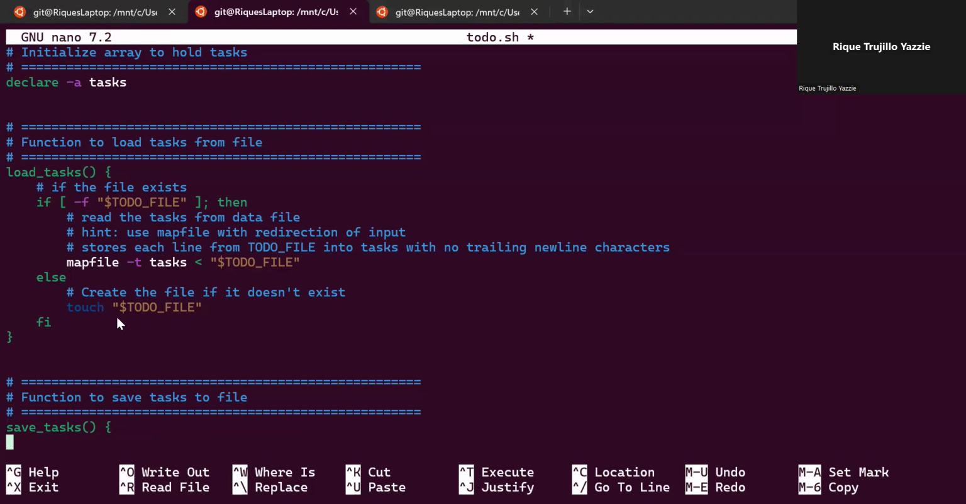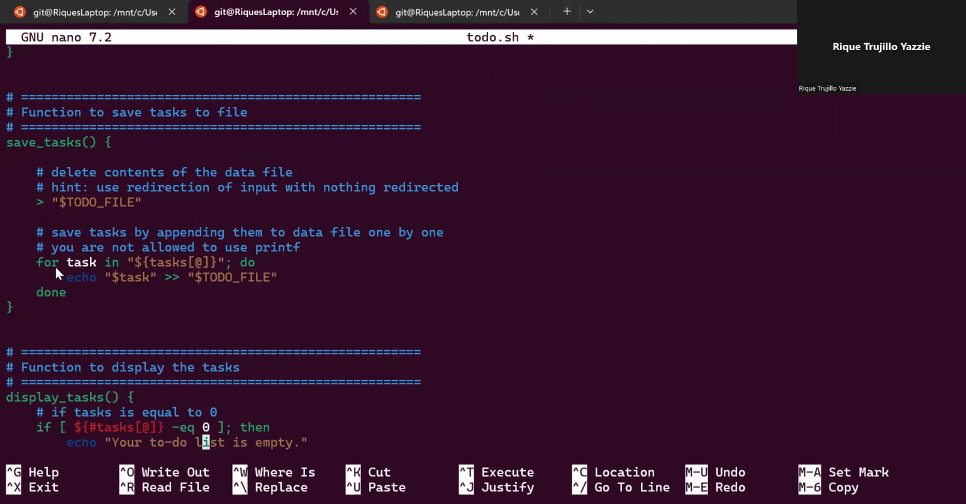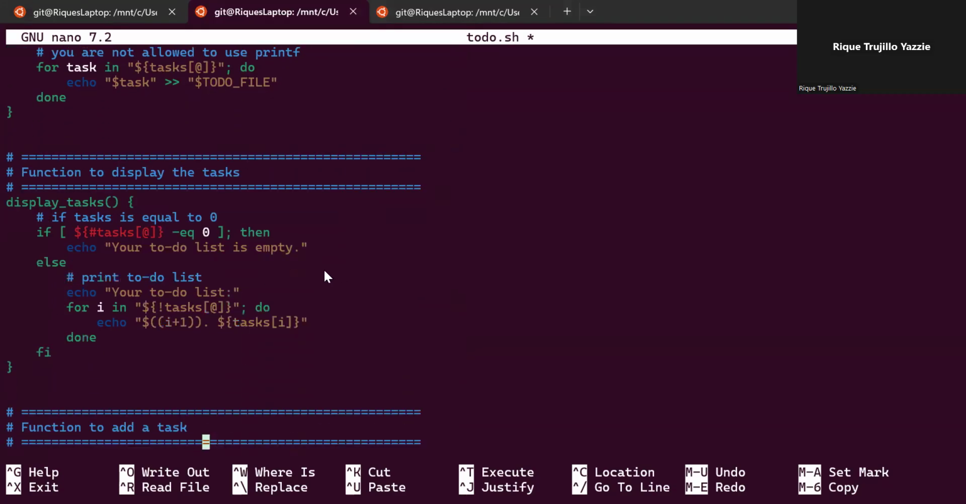And if it doesn't exist, then we will just create our own. And then we will save the tasks to the file, delete contents of the data file. So we'll just make this equal to nothing, so then it'll be blank. And then for task in tasks max index, do the echo tasks and then repopulate it inside of our to-do file right here, so that it will be completely fresh when we run the save tasks function.